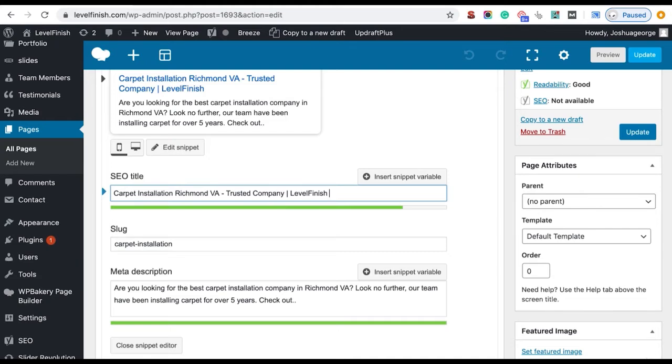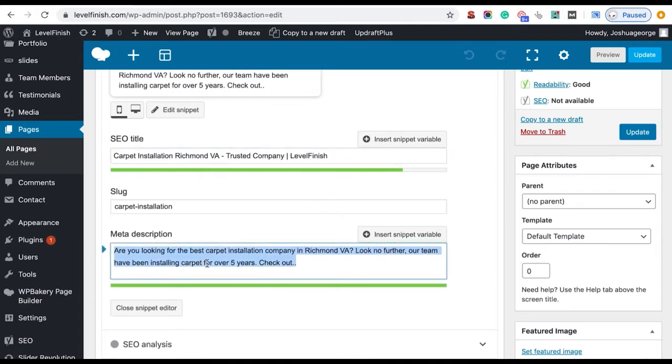We want to put in a title tag which we know is the best based on our keywords. As you can see, I've already put in our title tag right there. I put in carpet installation, Richmond, Virginia, trusted company, and then I just have our brand name at the end, which is Level Finish. I've also included a meta description.